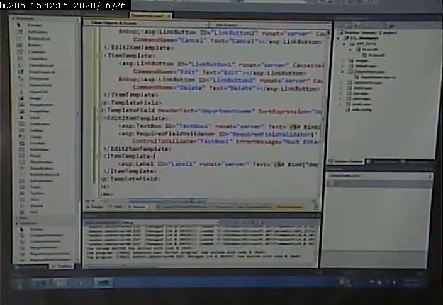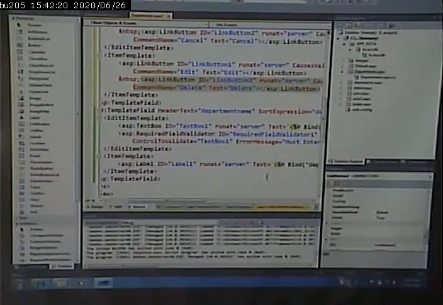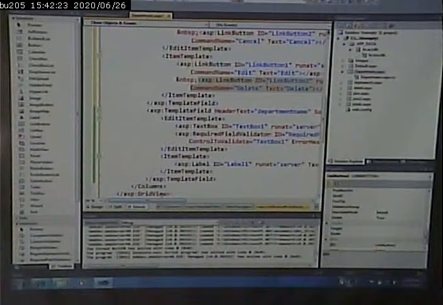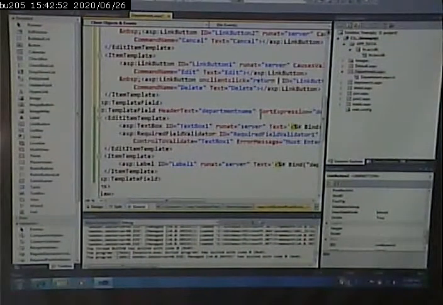Now, this change I'm going to do in source view, and I'm going to find that delete link. That delete link is right here. Now, what do I want to have happen? On the client side, I want to pop up a dialog and ask if it's okay to do the deletion. So I'm going to do this: OnClientClick equals return confirm, OK to delete.